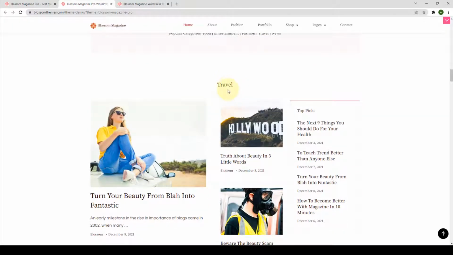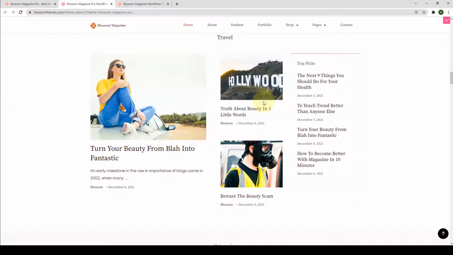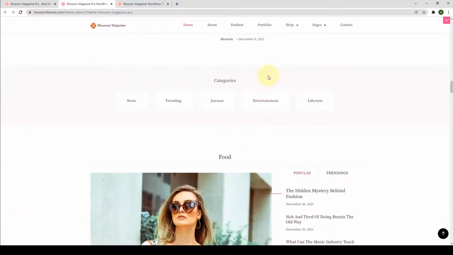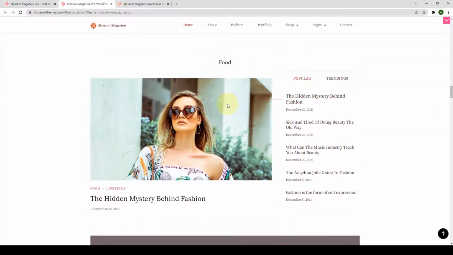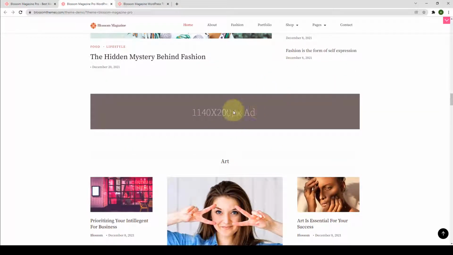Then comes the featured category section where you can highlight your content in an eye-catching fashion. Next is the category listing section. This helps your users to directly locate and browse the posts listed under the categories. Then comes the popular category tab section, which helps readers find your popular posts instantly. And here is another Google AdSense optimized spot to place your ads.